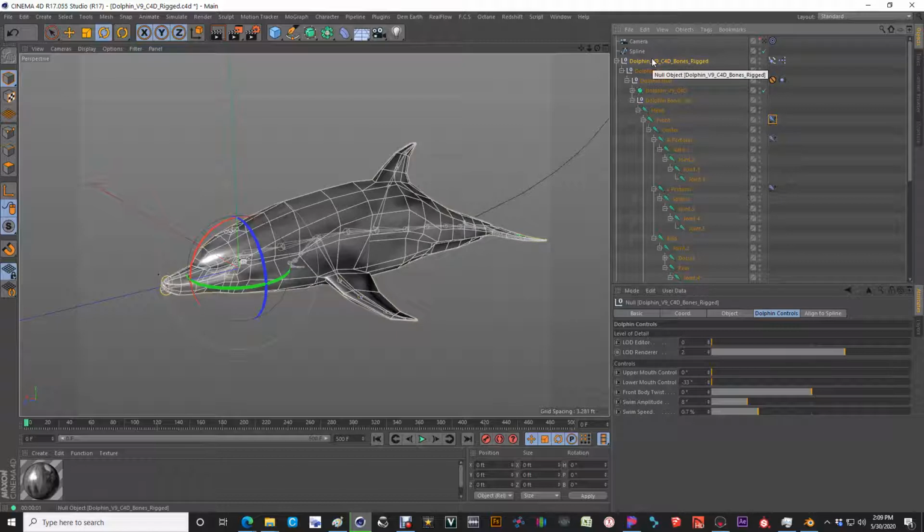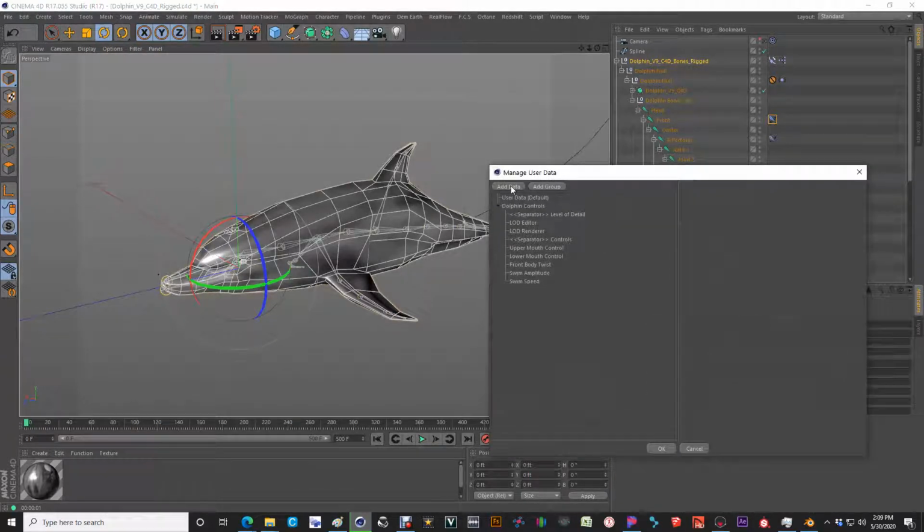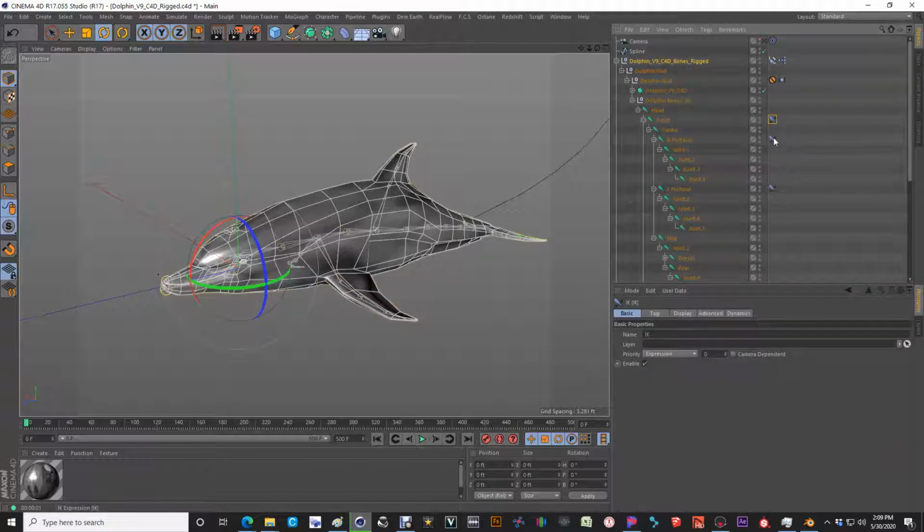So I'm going to start by doing this. I'm going to select that root null. As you can see, I have my control tab here. I'm going to go to manage user data. Before I do that, I'm actually going to determine what it is that I care about adjusting. So for example, I do want to adjust some of the strength on the dynamics tag.